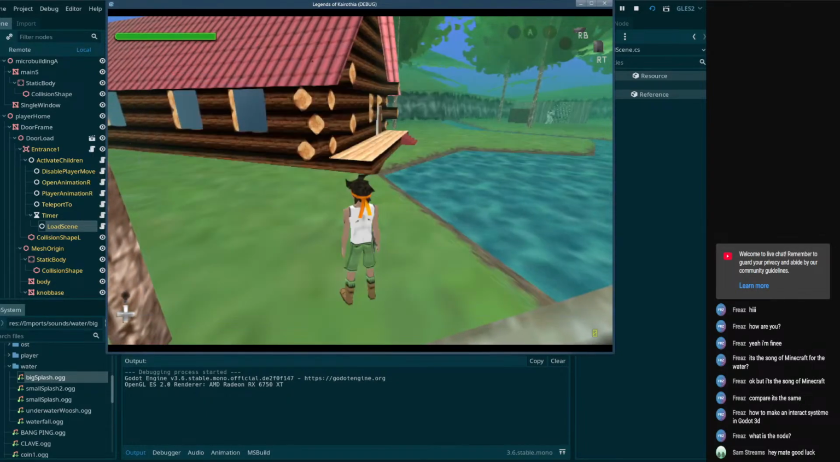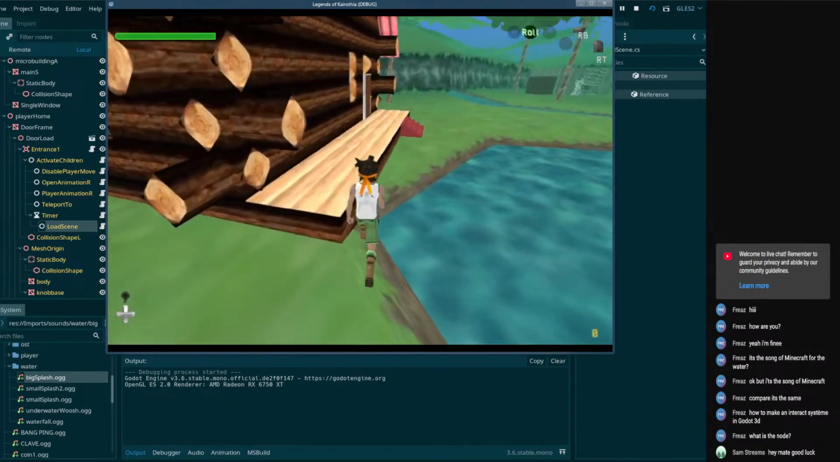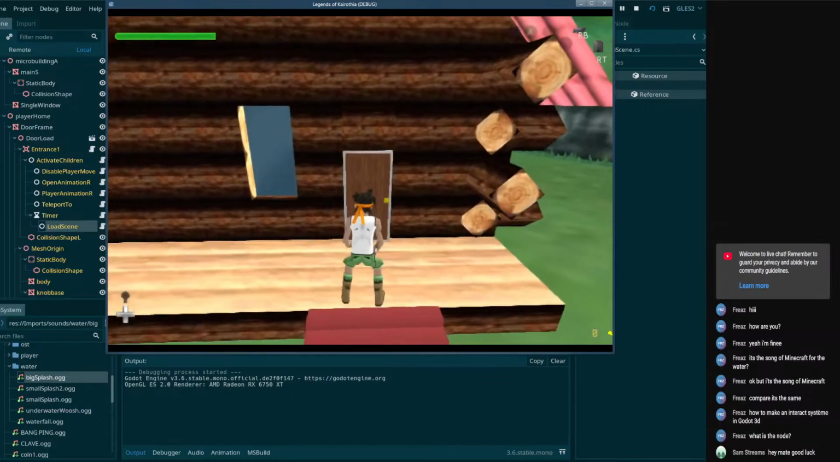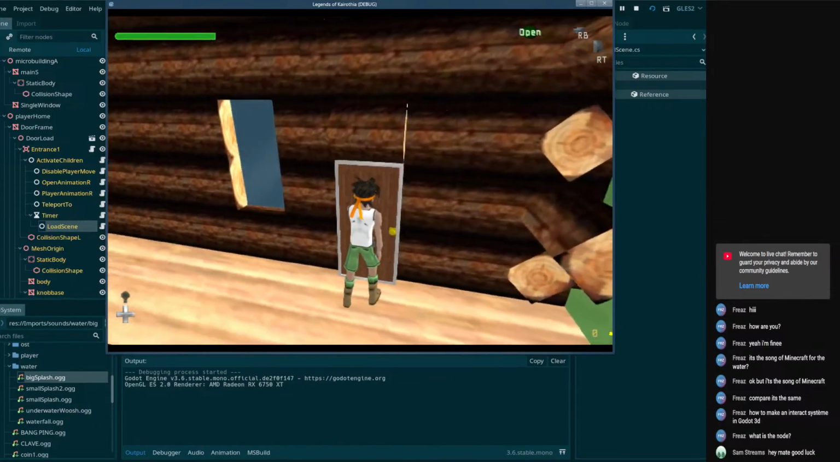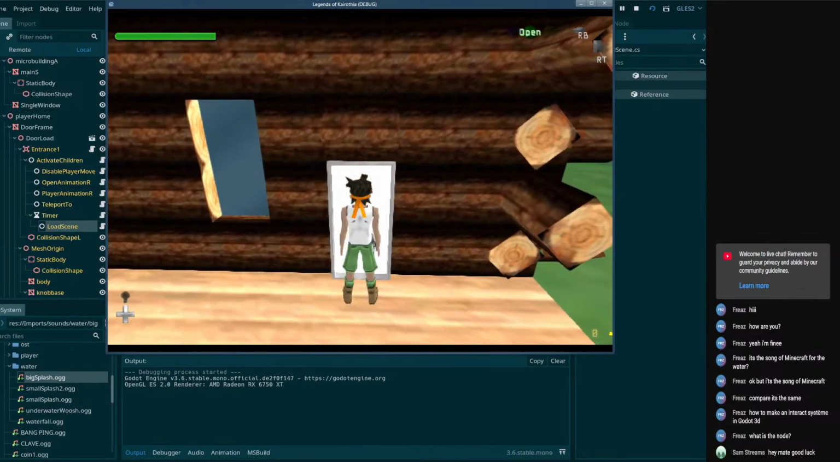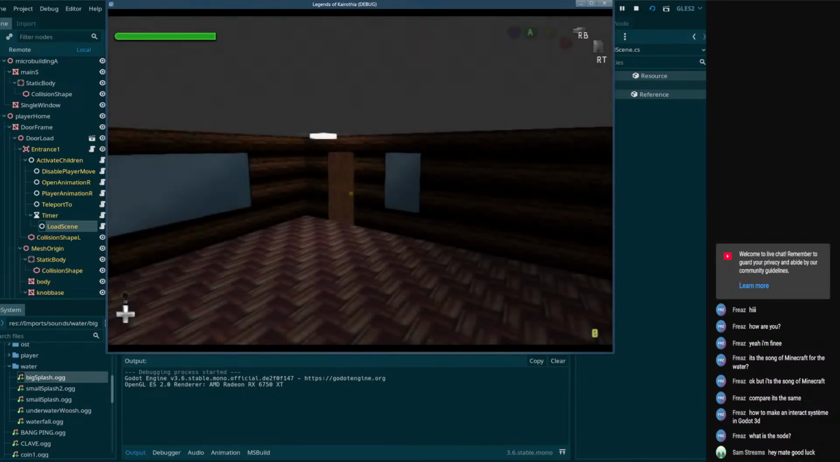Okay, I'm gonna see if I manage to fix this door here. I'm not sure. It's broken.